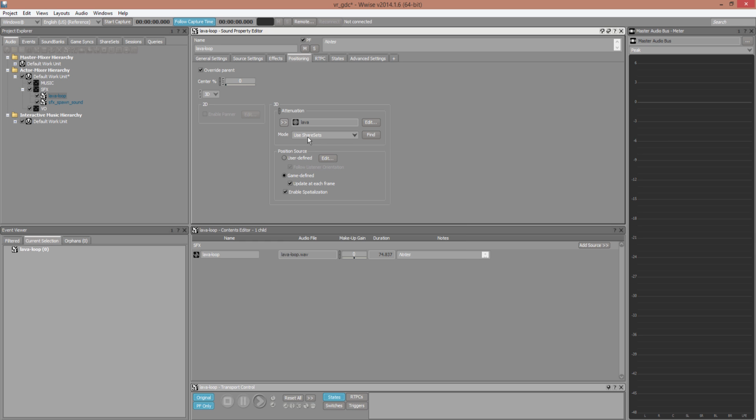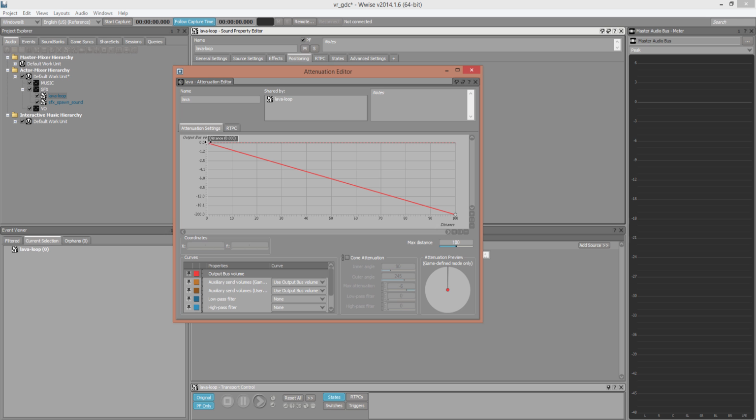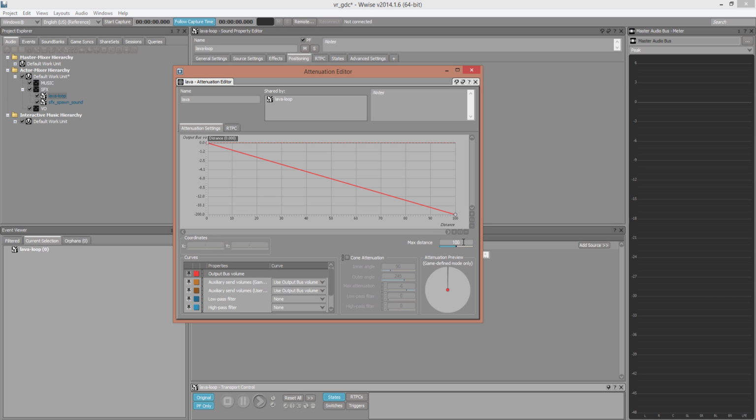We'll just call this lava. And if we edit the attenuation, we can see that we have a very basic linear attenuation here. And the distance for the max attenuation is 100 meters. So we'll just go ahead and leave that at 100 meters, but obviously I could change this to 5 meters, 500 meters, whatever I want.